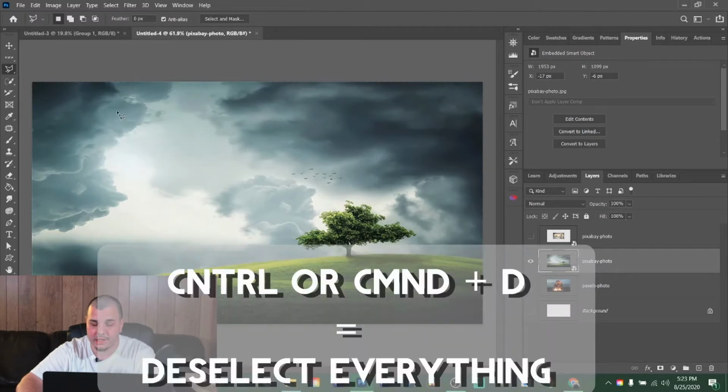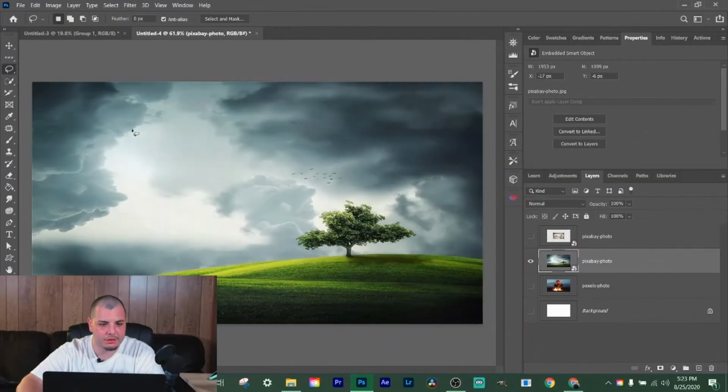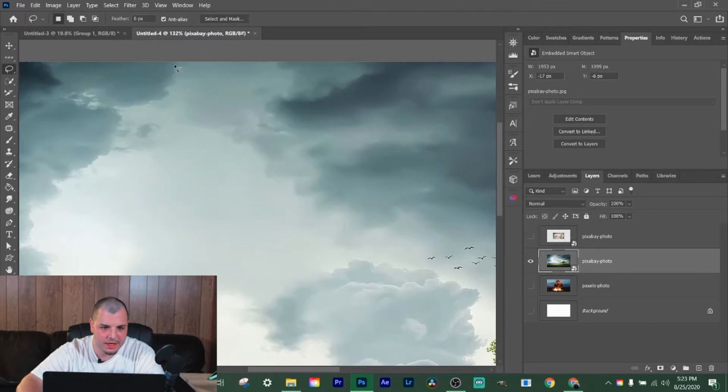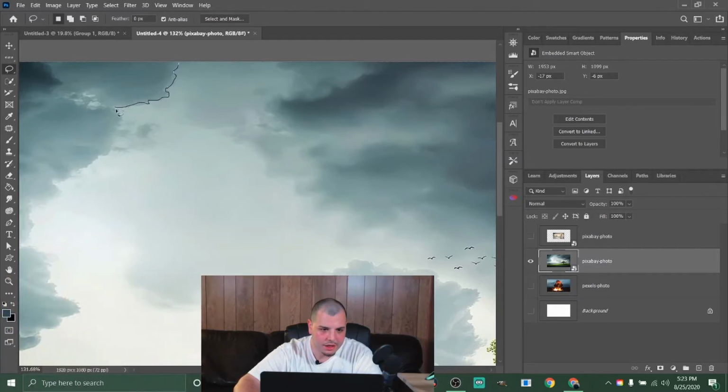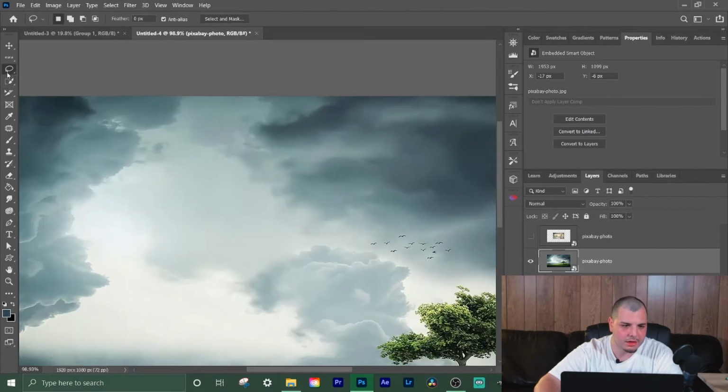Now Control D is to deselect everything. Control A is to select all, okay? Remember that. Now we're in our lasso tools. Lasso tools are a little more freehand, so let's zoom in, say I want to select this. I just hold down on the lasso tool and go around the edge, right? Say that's what I wanted. And when you let go, it makes the selection. So hit Control D to deselect. That's our normal lasso tool.